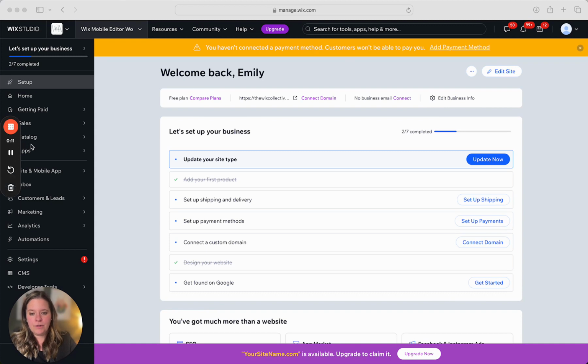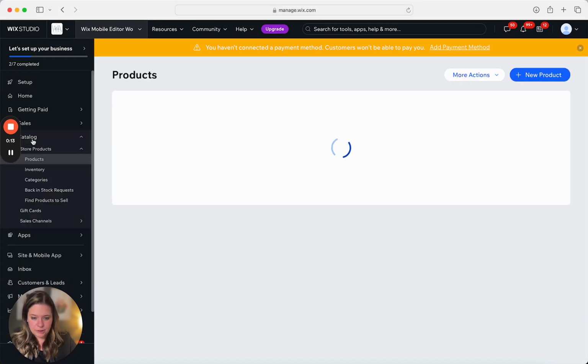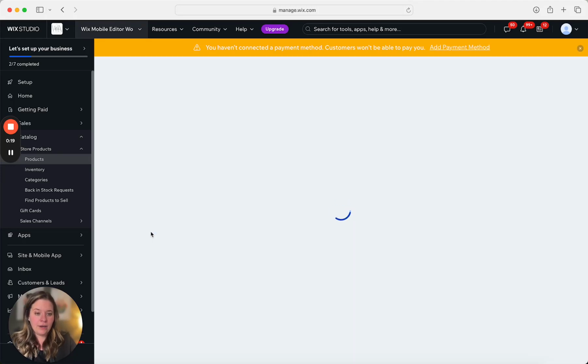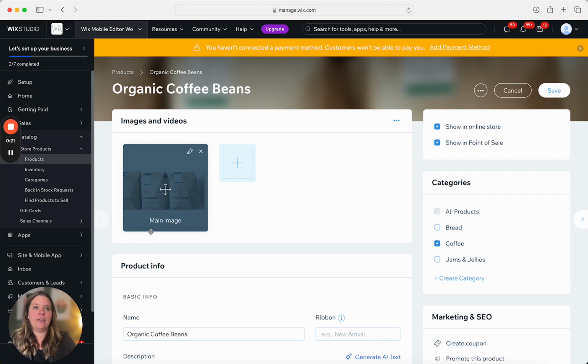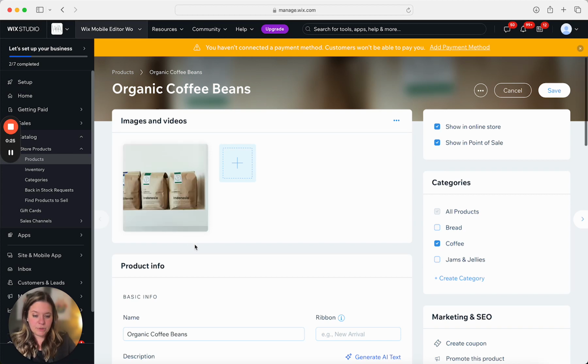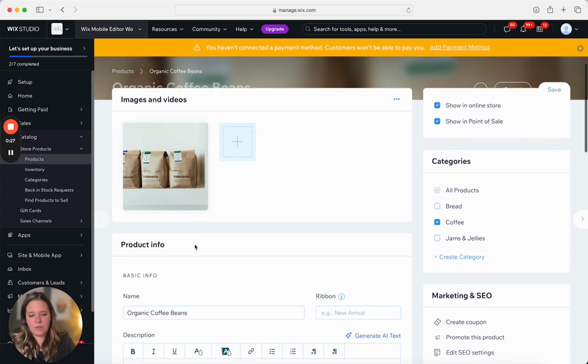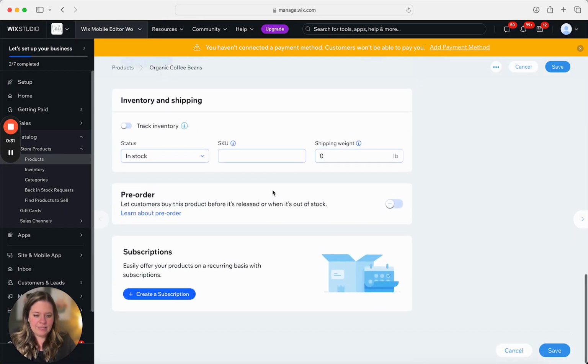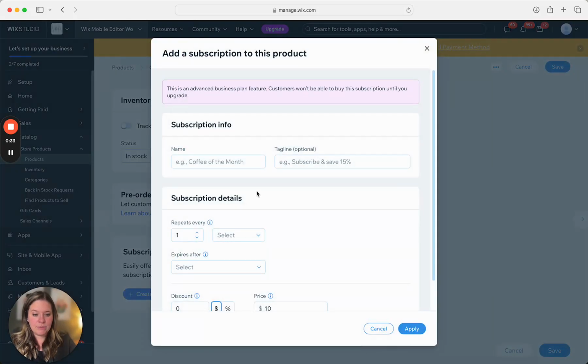So if you go over to your catalog in the dashboard, you head to the product that you want to create a subscription for. So here, let's go to the organic coffee beans, and here we want to create the option for a customer to choose a monthly subscription to save 10% off their order, let's say. So scroll down to the bottom of this page and click Create a Subscription.